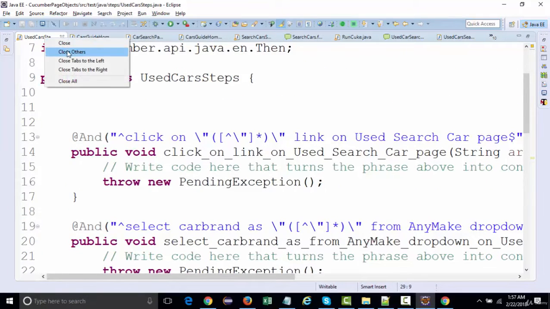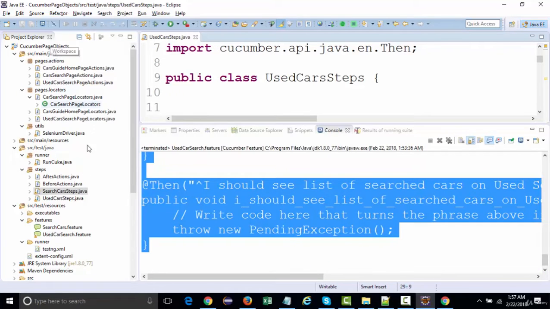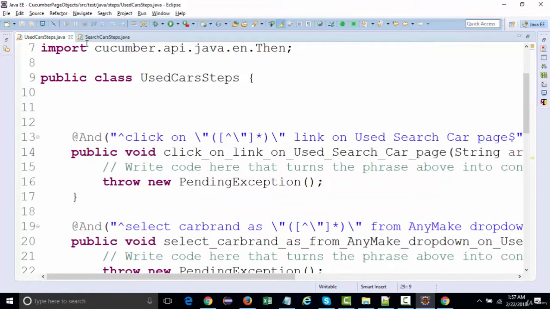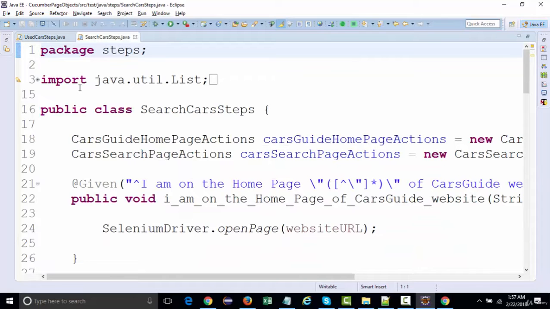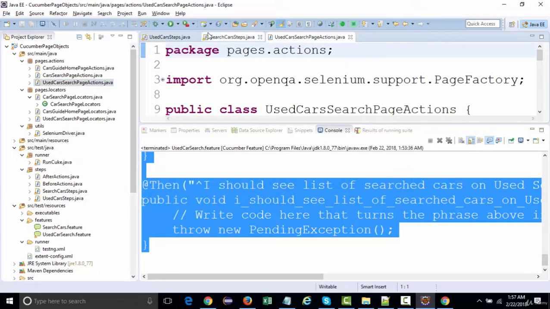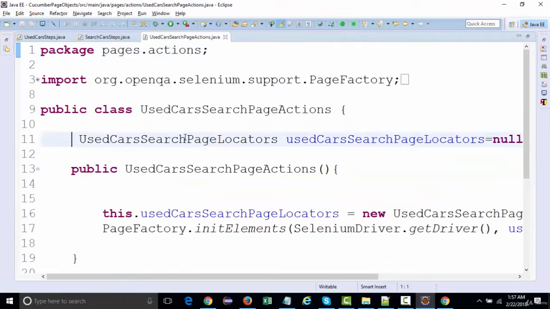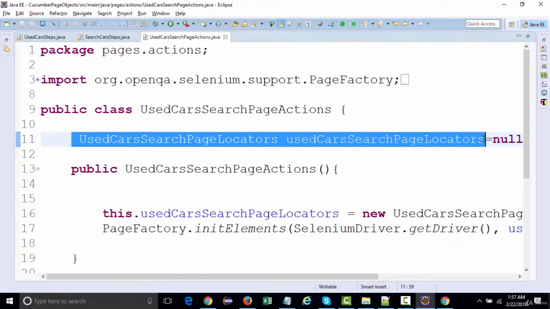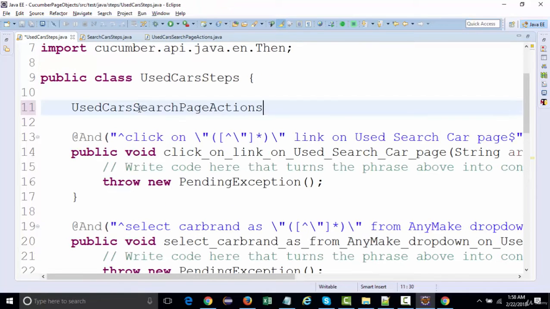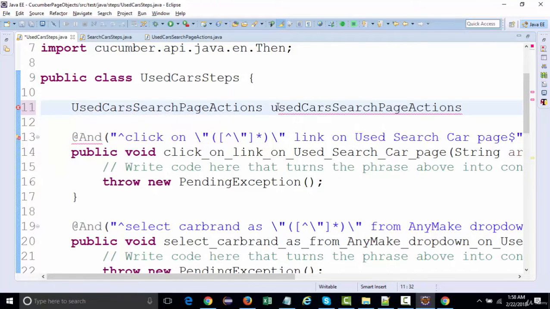Let me close all other things first, and open just the search car steps and the used car steps. Right, so here we need to create an object of the used car search page actions and locators first. Locators we have already created. We just need to create an object of this class, equal to new this.